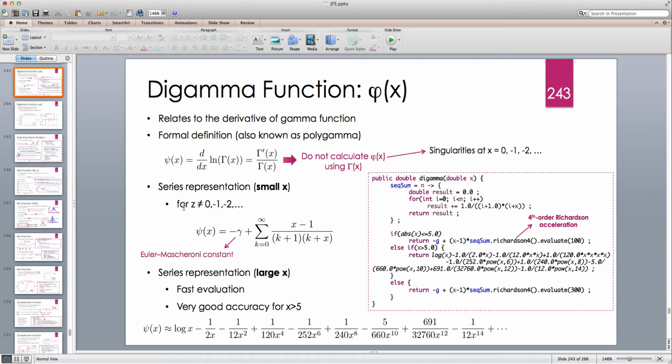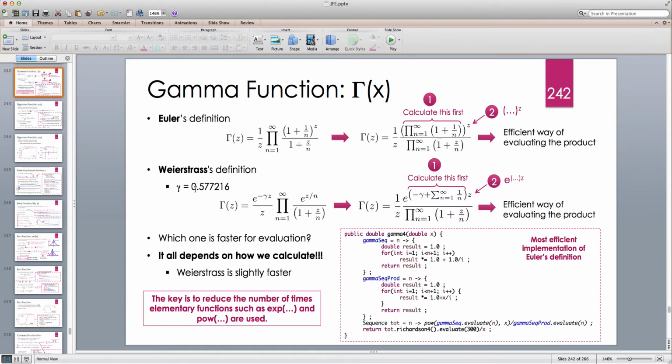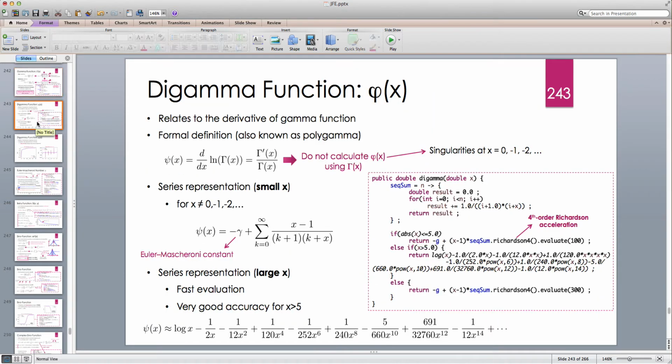And then when z or x is not equal to 0, -1, -2, and all the negative integers, then psi of x, the digamma function, is equal to minus gamma. This little gamma is the Euler-Mascheroni constant, and if you recall, the value is 0.577216, etc. It has more, this is like 6 decimal places of gamma. Minus gamma plus the sum over k from 0 to infinity of (x - 1) over ((k + 1)(k + x)). And this is very easy to evaluate, right?